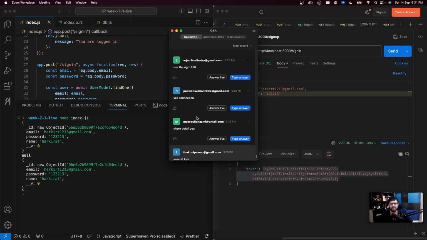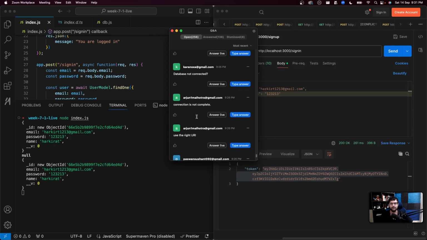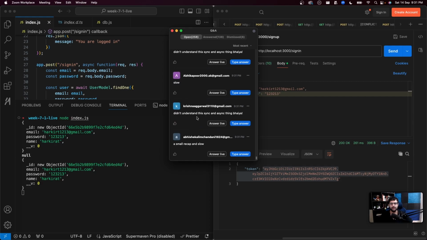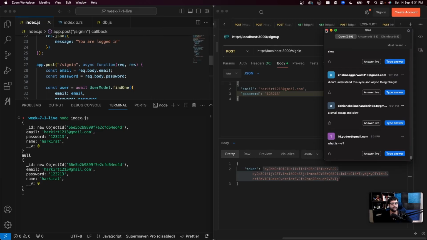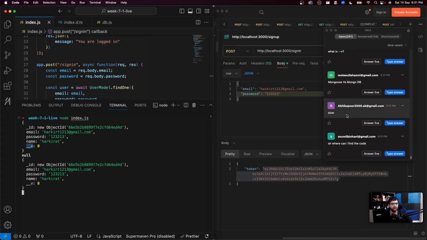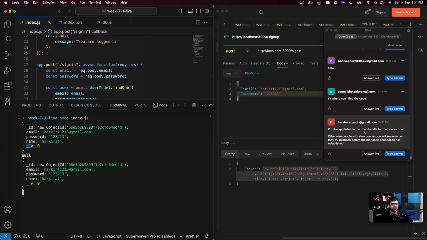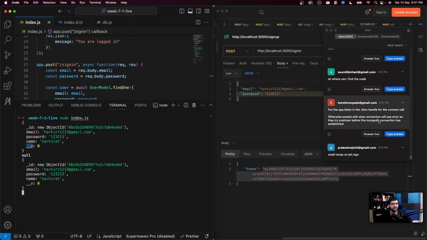Secret key. You are using URI, connection is not complete. That is correct. Didn't understand the sync and async thing. Small recap and slow. All right, let me quickly recap. What is dash dash v? That's probably the version, some extra field that it puts in there. Slow. I will just Google after the class. Then put the app.listen dot then, otherwise people will see slow connection.